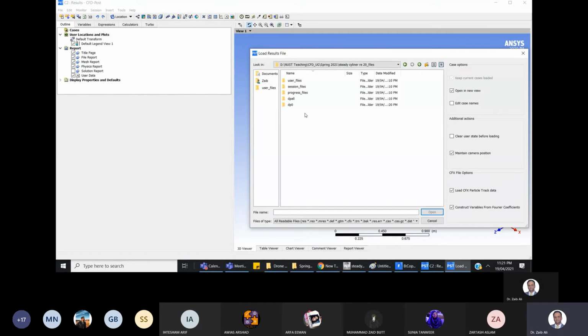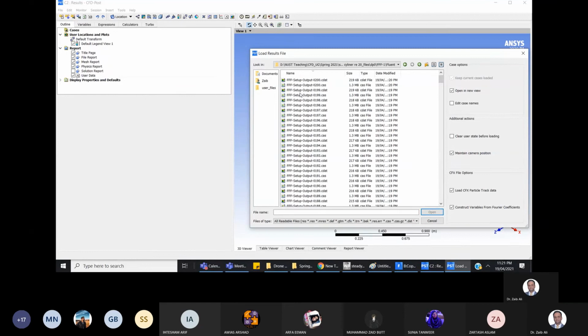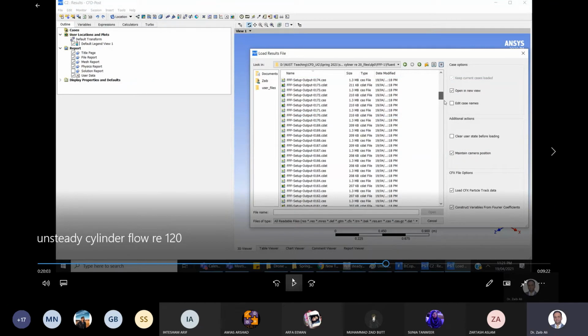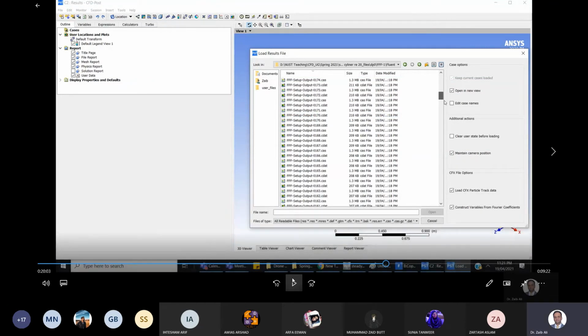Normally it's a very high number of folders and subfolders. Okay, so here is that. So for 200 time steps, it has saved the solution into this directory. So what you want to do is scroll down and select the first case or the first step solution.